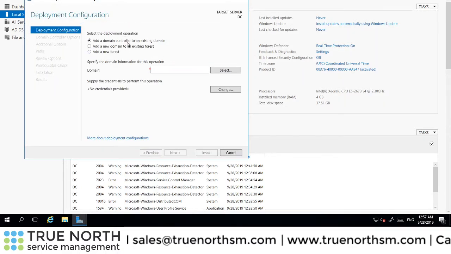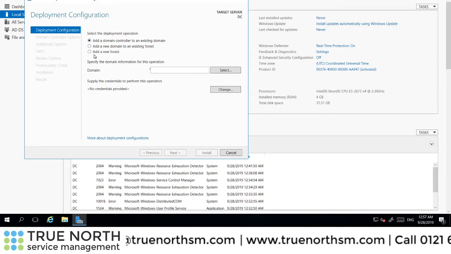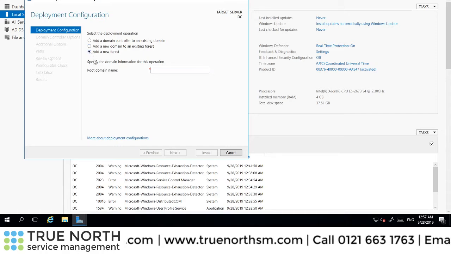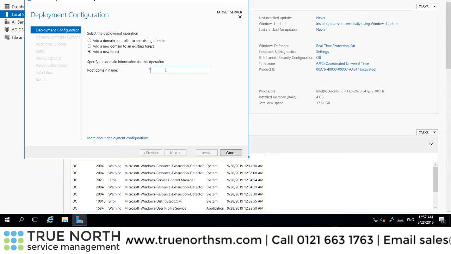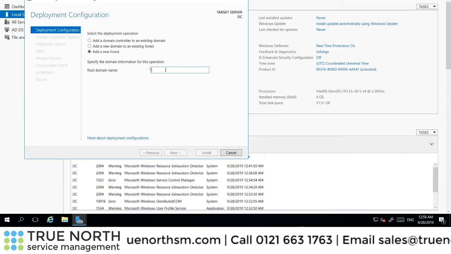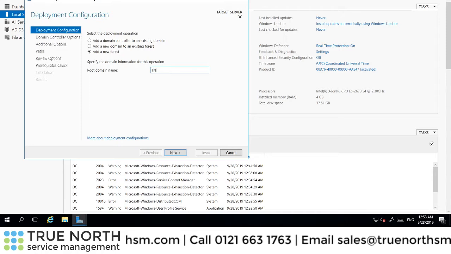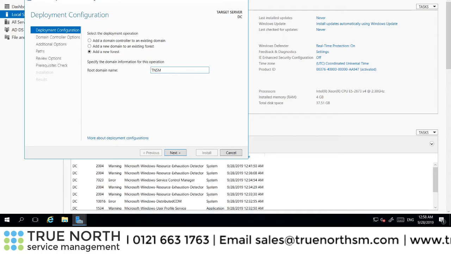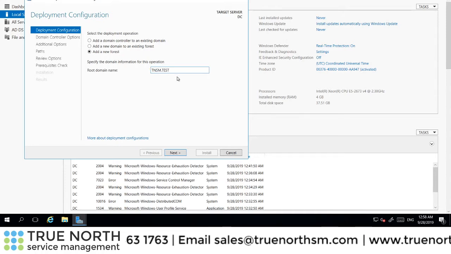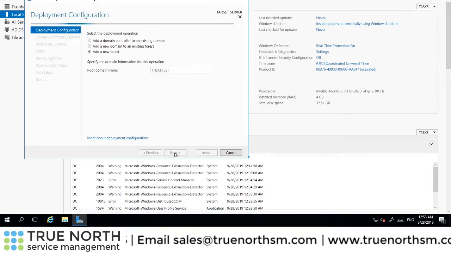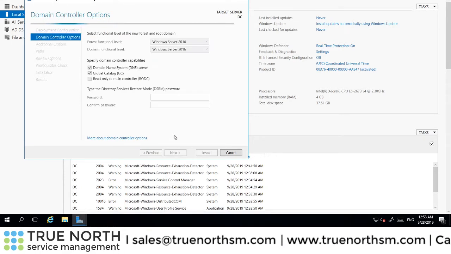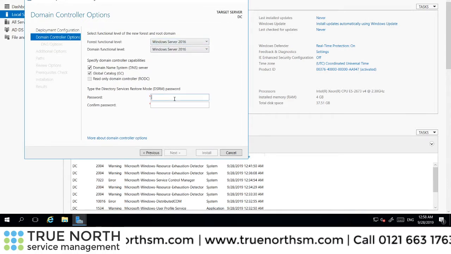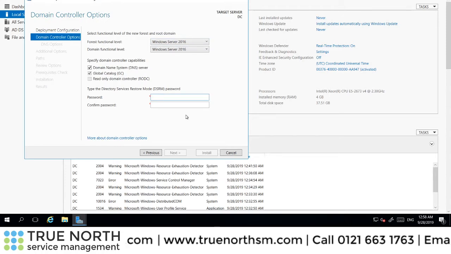As you can see here, there's a number of options. I'm going to be obviously creating a new domain controller, and as such, it's a completely new forest. So we'll click on add a new forest and root domain name. Let's have a look. We'll call it TNSM test. Okay, we're keeping it functional, keeping all the standard settings here. It's obviously going to need a password if it needs to restore.